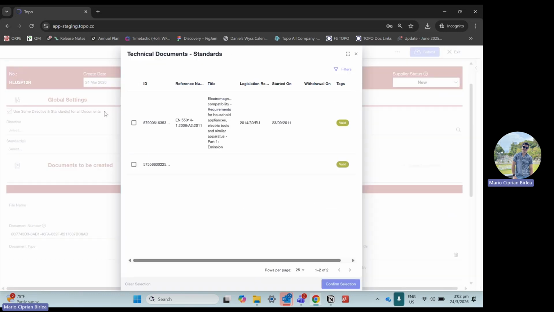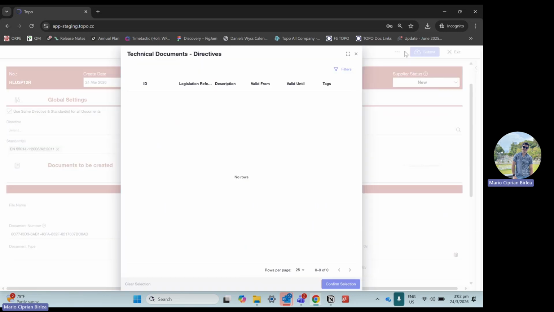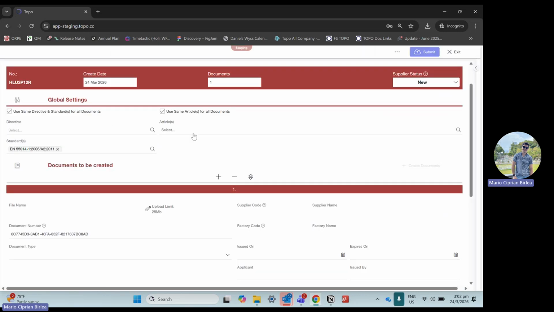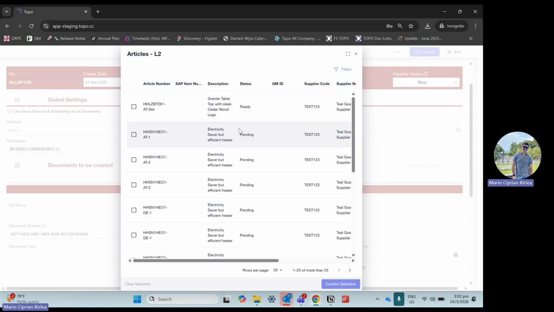In here, under this list, it will show exactly which directive and standards should be available. Moreover, I can also select the different articles. To be noted that in here, I can select one or I can select multiple articles.